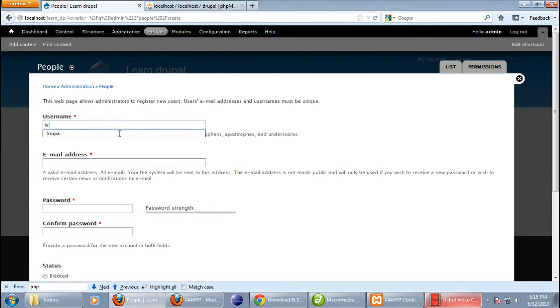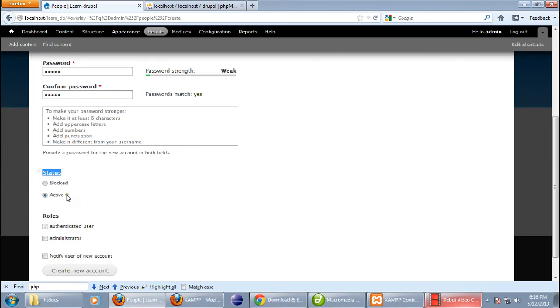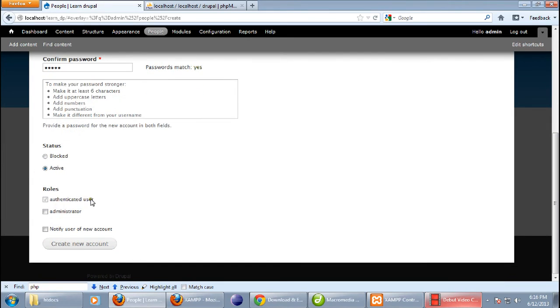Right here, a username like Krupa, email address krupa@gmail.com. Here is the password. Admin can do this. Status, that is blocked or active, I put it active. Roles: authenticated user is the default, then administrator, and notify user of new account. This option will notify the new user that you are registered on this site. So if you want to do that, just check this. It's a localhost, so the email will not be sent to the user. So just click on create new account.